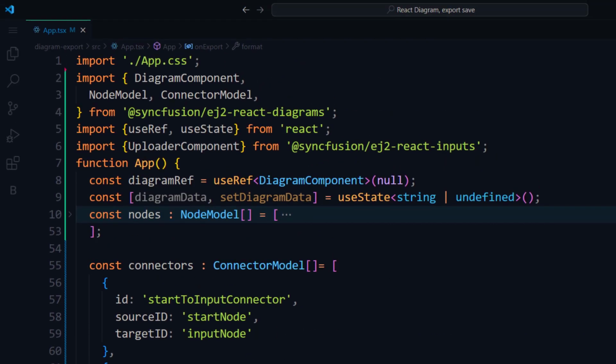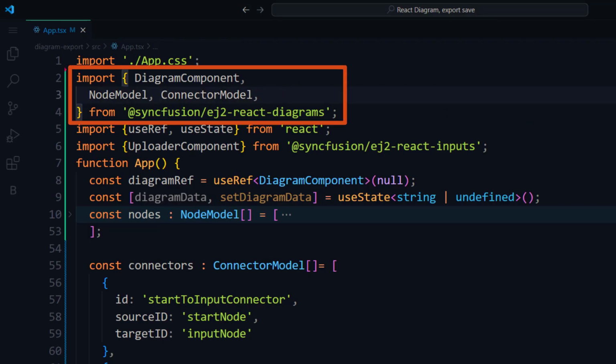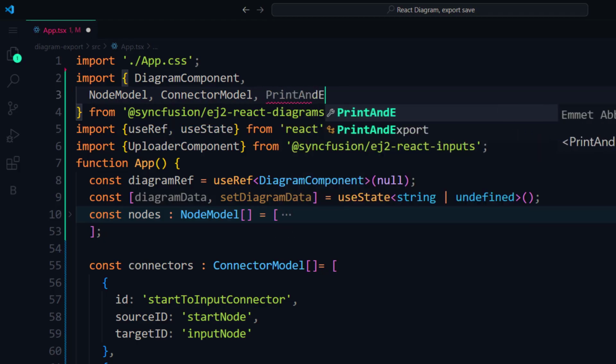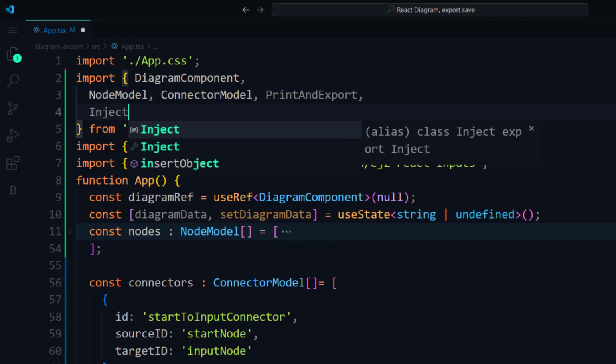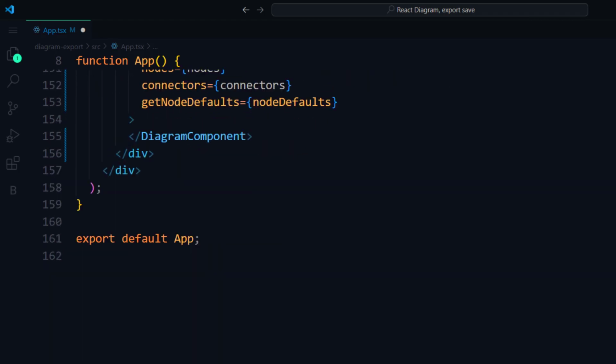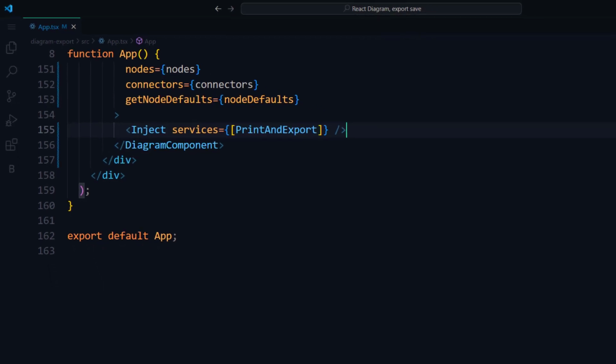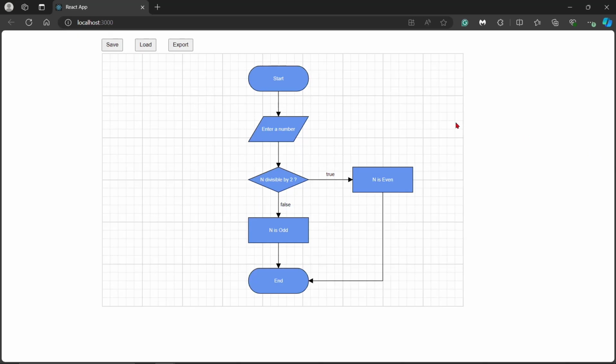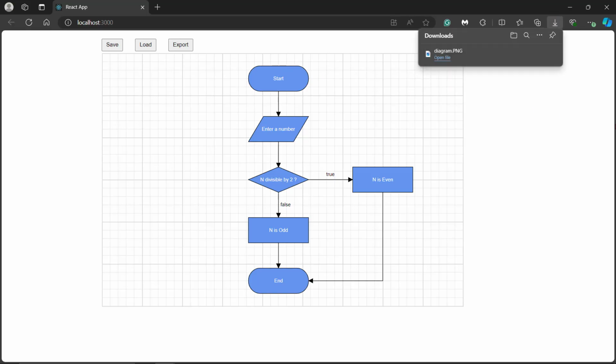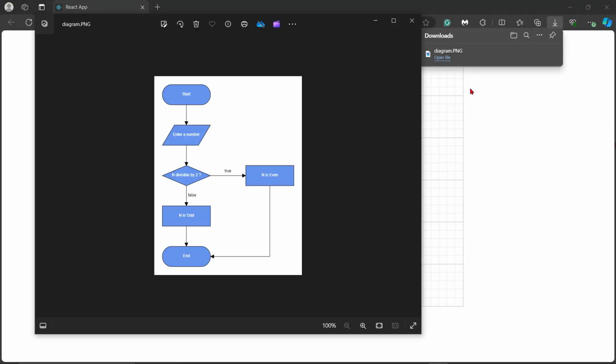To make the export-related functionalities available, I need to import the necessary module. So, in the Syncfusion React Diagrams import statement, I import the print and export class and the inject module. Then, within the diagram component, I inject the print and export class. When I click the Export button, the diagram is exported in PNG format.